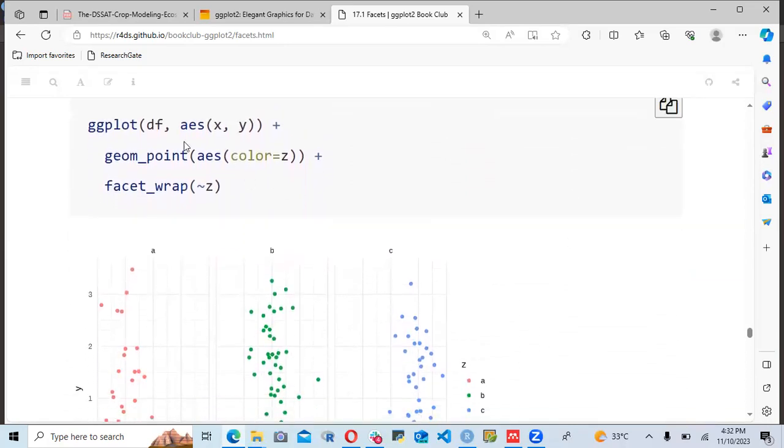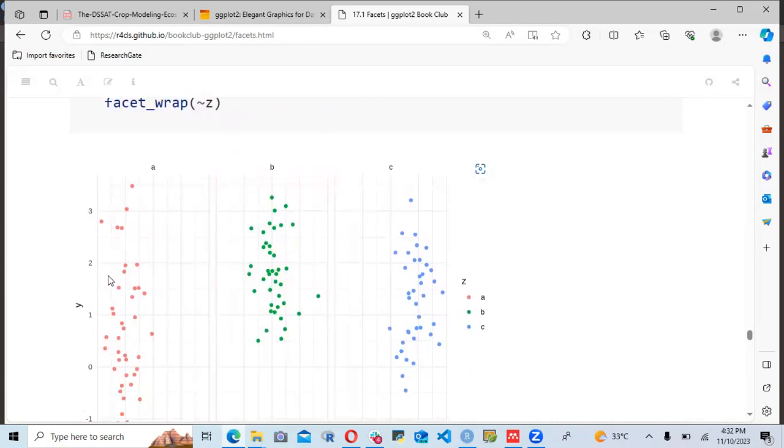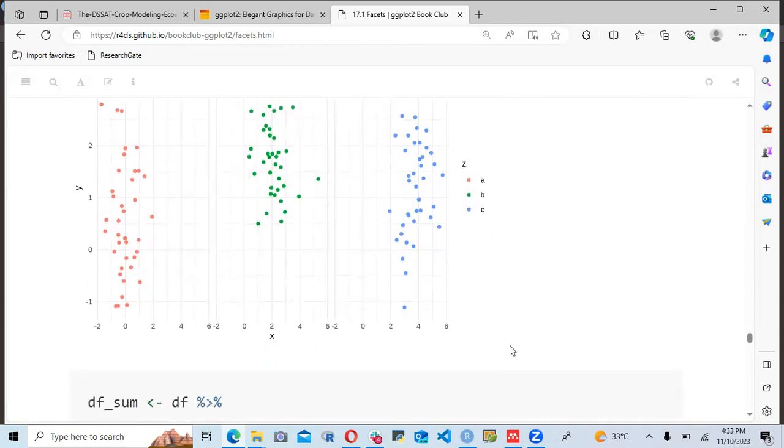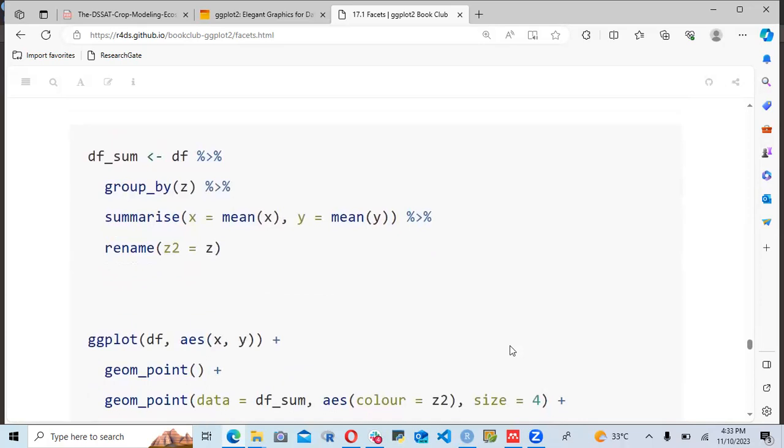Here we are faceting by Z. So we can see the red, we can see the green, you can also see the blue. If you are doing this, I think there is no need for us to still show the legend, since the same information is shown in this plot, there is no need to show the legend there.